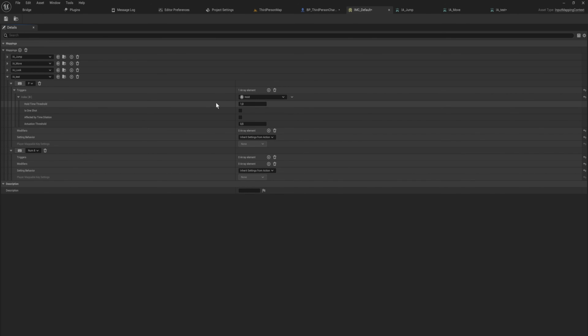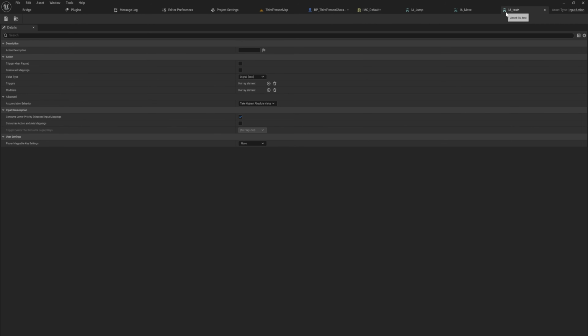So hold won't start triggering until that threshold is met. So if we set this to, for instance, 5 seconds, if I now press the P key, I need to hold it down for 5 seconds until it starts triggering this input action. We can define it as being a one-shot, which means that it will only trigger once. And if we don't do this, it will trigger on every frame. I will just show you actually.